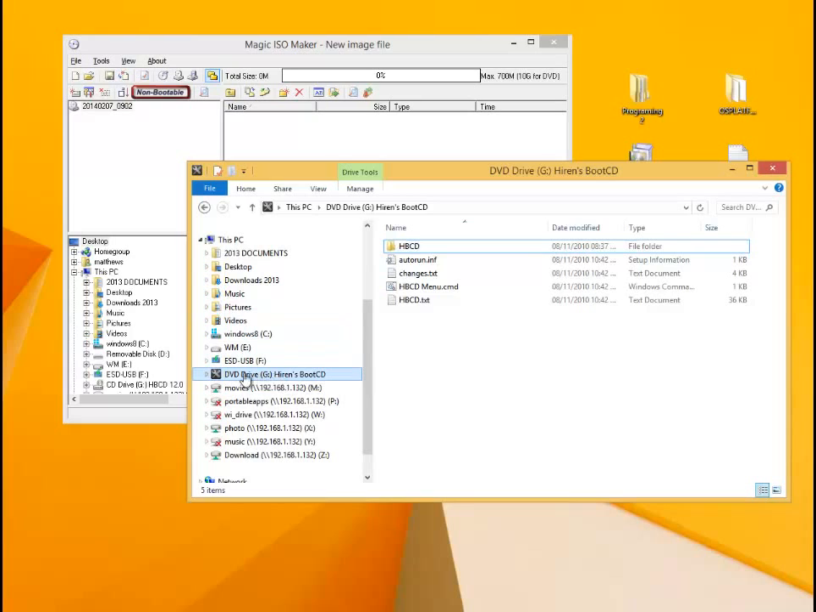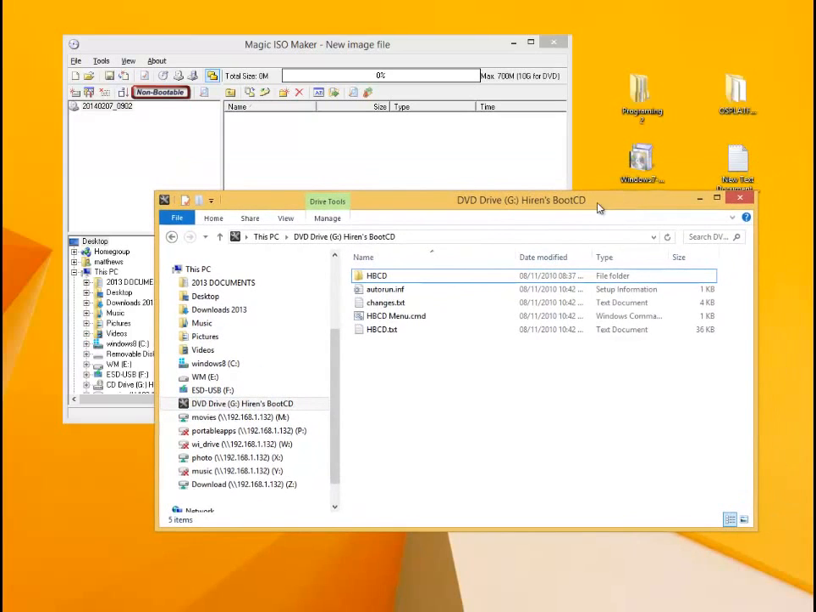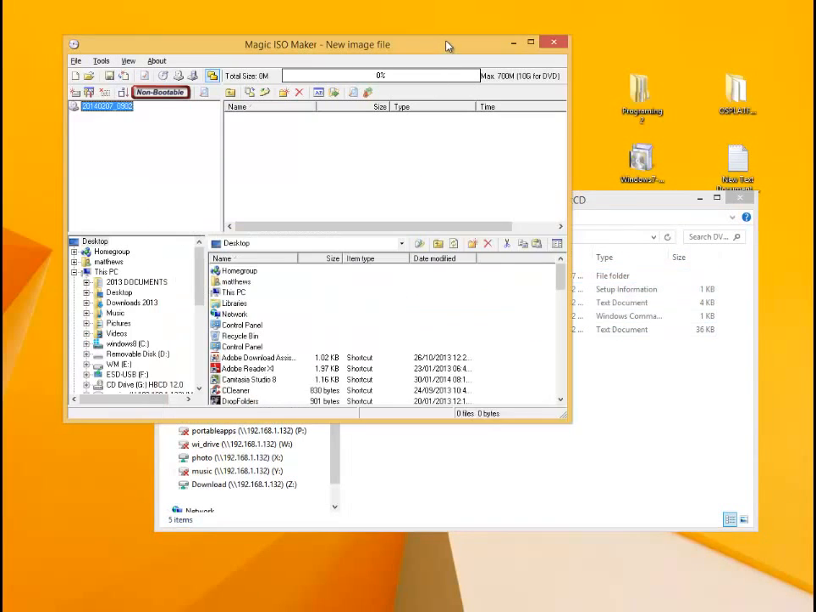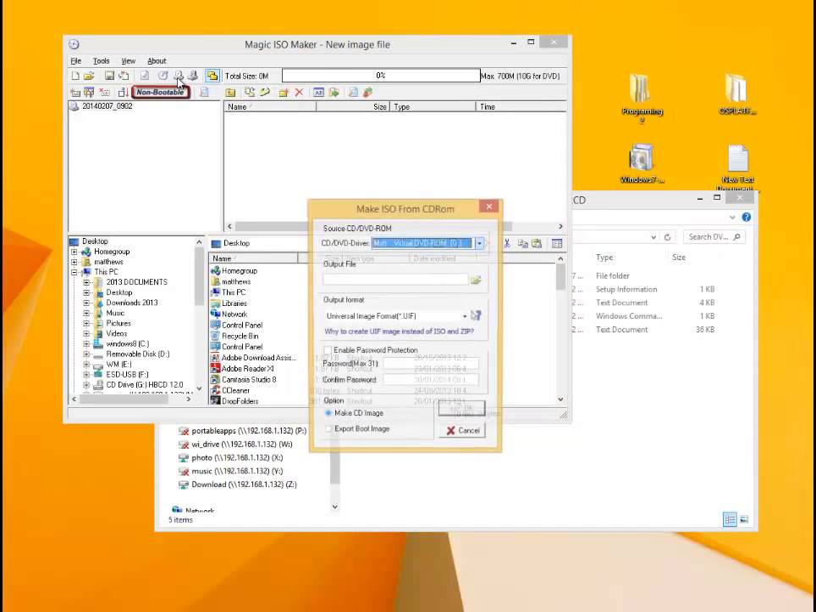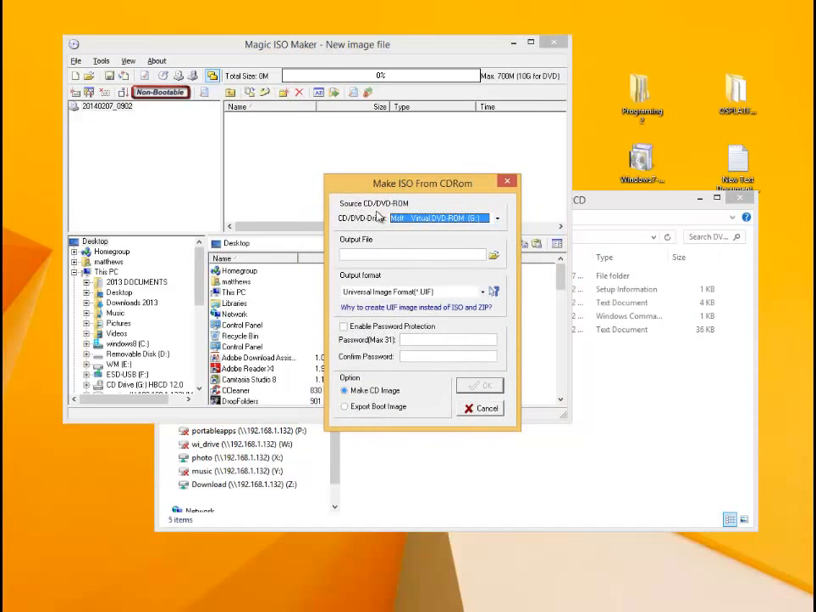What you're seeing here is my G drive. It's not actually a CD-ROM, but I load or mount the ISO so you can see that this is a CD-ROM drive. It's the same procedure even if you have a real CD-ROM drive. Right, we go back to ISO Magic and make an ISO. A window comes up; choose or select your CD-ROM drive. In my case I only have one, which is my virtual drive.